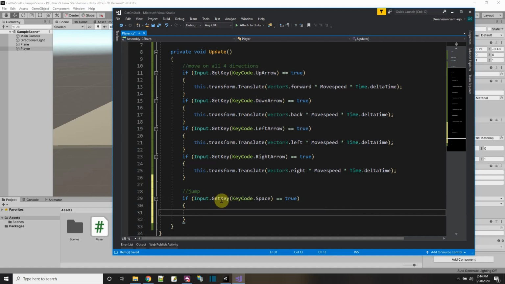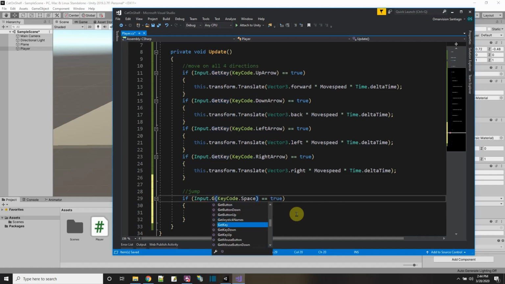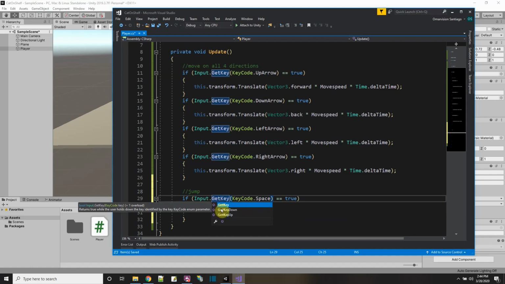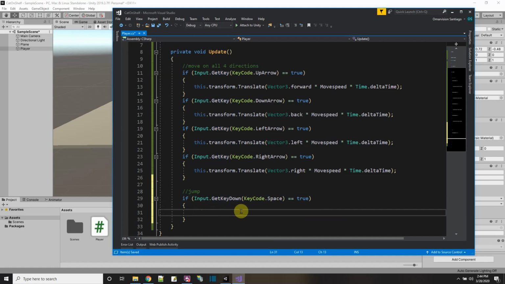But let's see what happens over here with jump. I just want to press the key and only jump one time. So instead of GetKey, there's another function here called GetKeyDown, and you can see there's a down and an up. So when the key first presses down, that's the key down. When I let go of the key, that's the key up. So I'm going to do it on the GetKeyDown. When the space key is pressed down, so it'll happen one time, then I want this to be true, and I'll do the jump action.